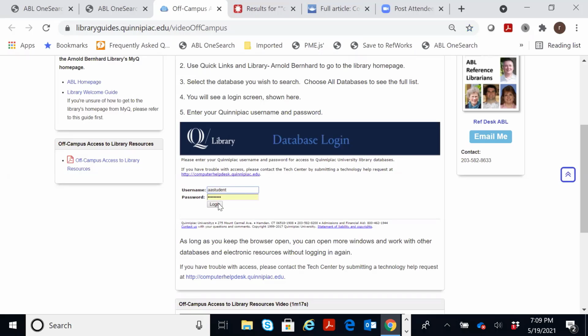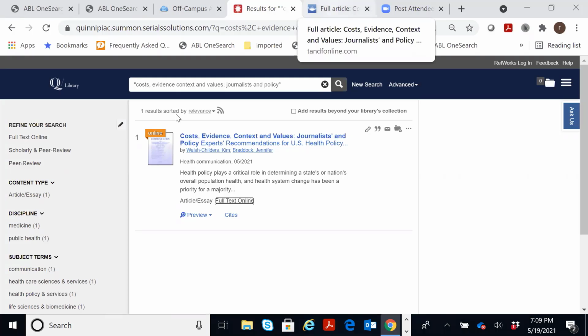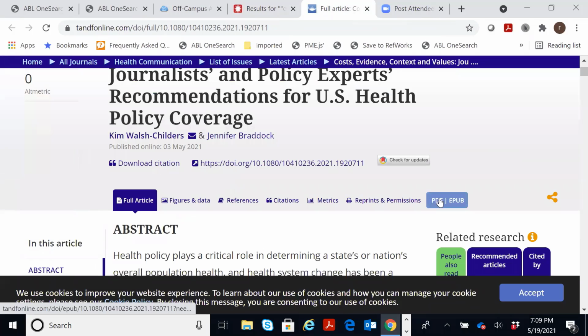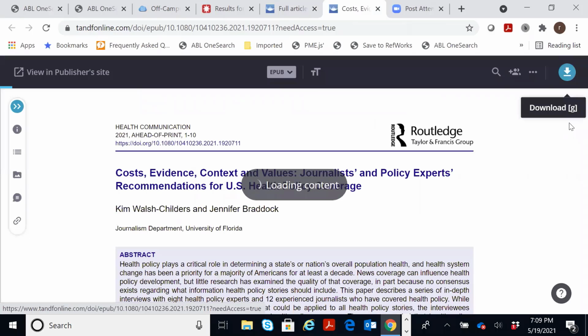So it might be your first initial and last name, or your first initial, middle initial, and last name, and then your password. Now, as long as you keep your browser open, you can jump from one database or one web, ebooks to another without logging in again. And like I said, you can just click on here for full text and then always look for a PDF if it's a scholarly article. And just click on it and it will bring up your full text article. And of course you can print, save your articles, whatever you'd like.